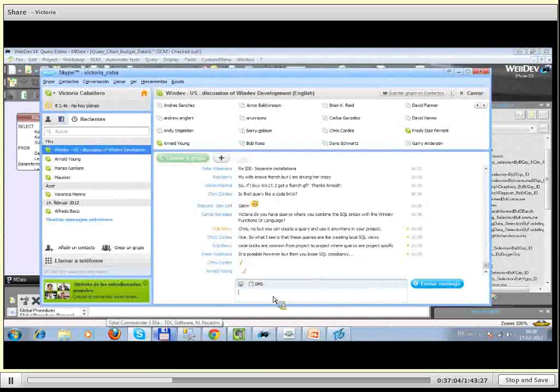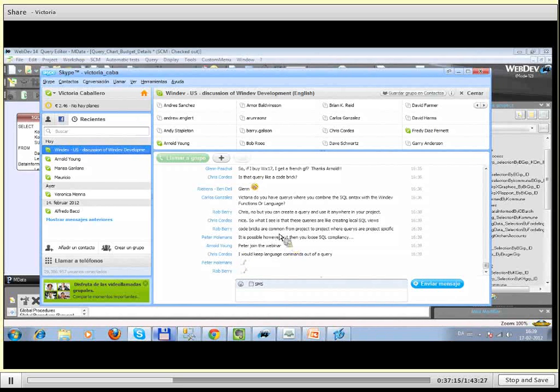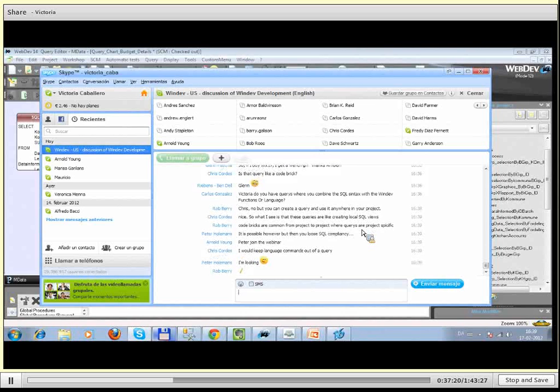So that's the question. The code bricks are common from project to project. That is the question, or I think just somebody's talking. Rob's just talking, okay.